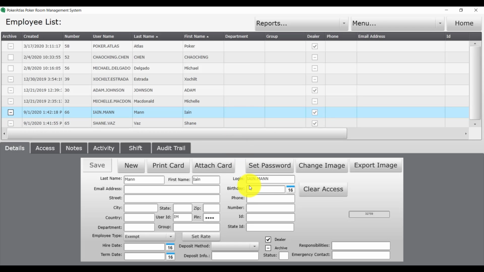If an employee ever leaves your property, you should archive the employee. This ensures that all records associated with that employee stay intact while revoking all access and disabling PINs and passwords. Below the Dealer checkbox, you will see a checkbox that says Archive. The same checkbox can be found in the far left column of your employee list. Check either one and click Save to archive an employee.